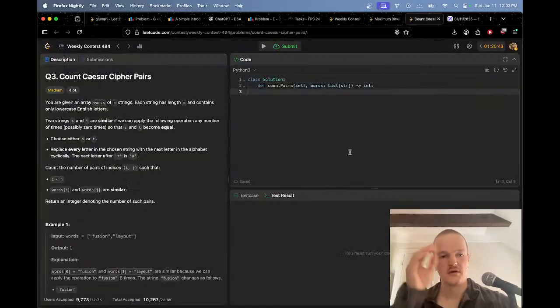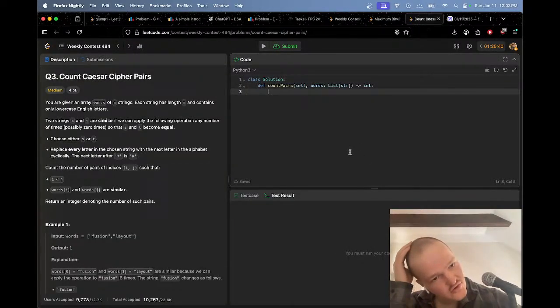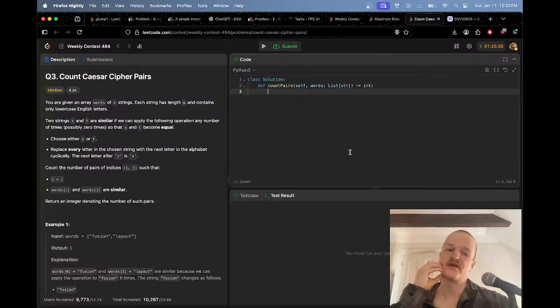Nice. Count Caesar cipher pairs. You're given an array of words of n strings. Each string has a length of m and contains only lowercase English letters. Two strings S and T are similar if we can apply the following operation a number of times. Return an integer denoting the number of such pairs.